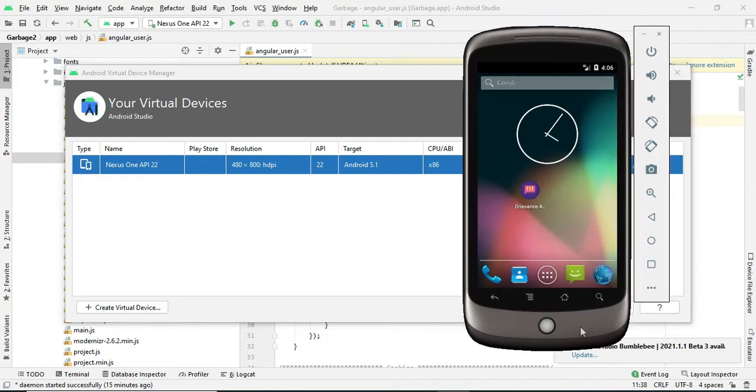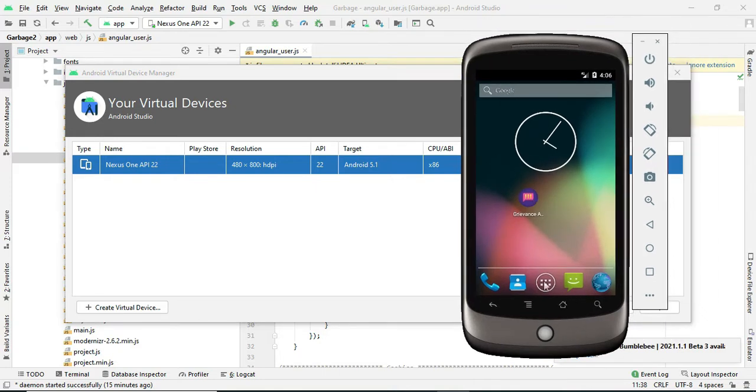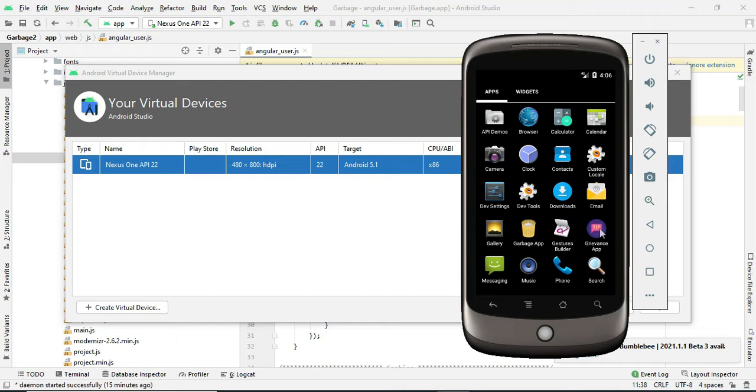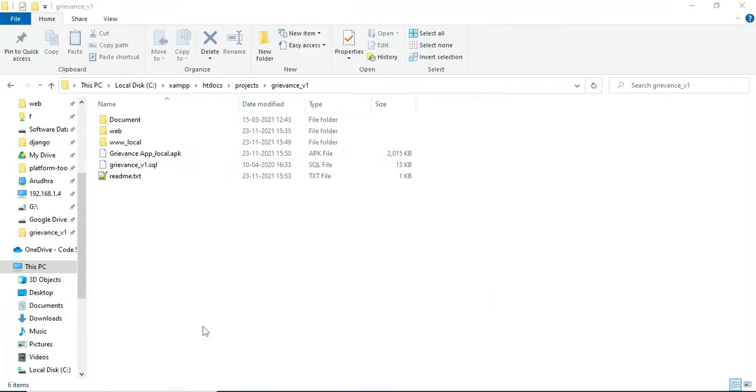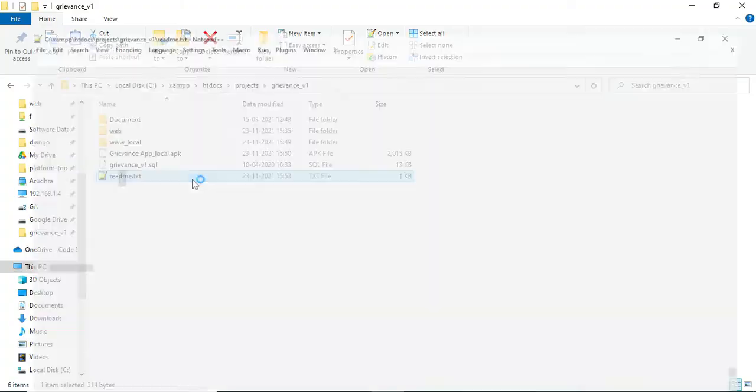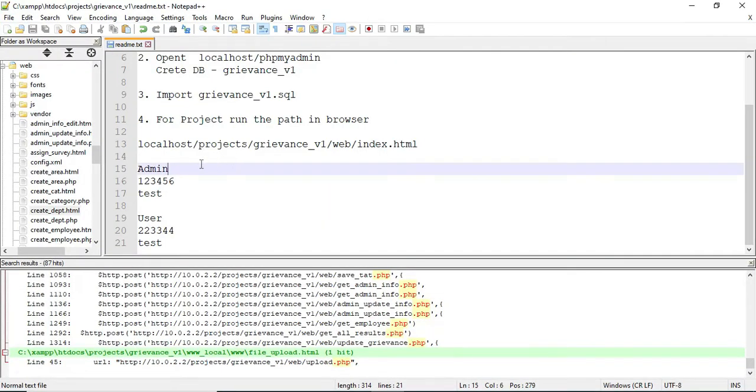In the Android emulator, you can see our app. You can search for the Grievances app over here and open it. The credentials for the application will be available inside the readme folder. This is our delivery folder. The web folder will be the master source code, the local APK will be for the Android emulator, and the readme file contains the passwords for the admin and the user details.